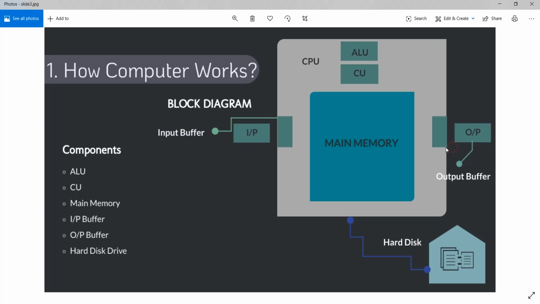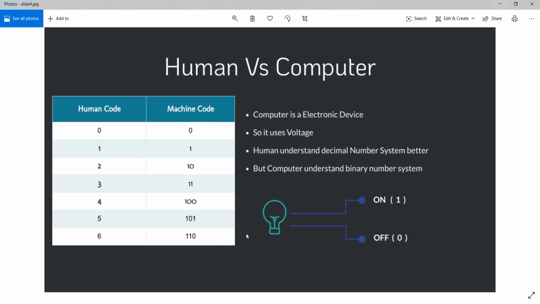Okay, fine. So next one is input output buffer. You know why we require input buffer and why we require output buffer. They are temporary input output storing places. Okay, right. Next we will enter into something here.